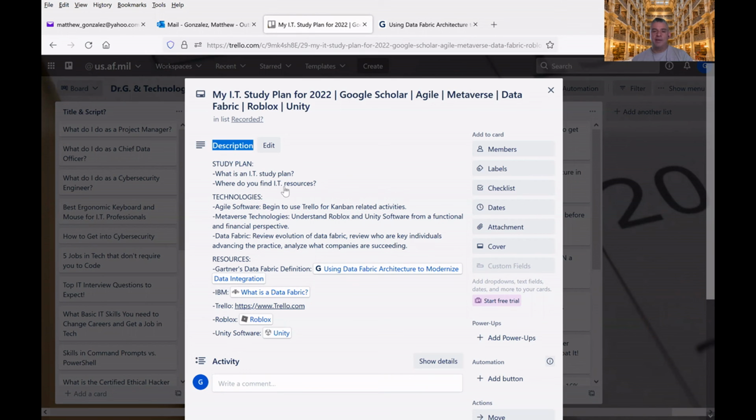So, my study plan for 2022: Agile Software, Metaverse Technologies, and data fabric. I'll keep on with those throughout the year, and others will likely pop in, but I don't know that I'll pay as close attention to them as I will to these three. And again, why am I doing this for my study plan? Well, it depends on what my goals are. Is this more career focused, financially focused, job focused, all the above, perhaps? It just depends on what your goals are for that year and what you want to learn.